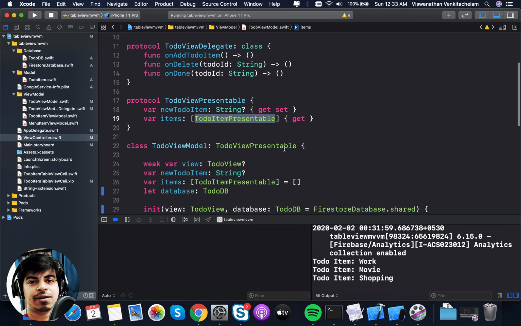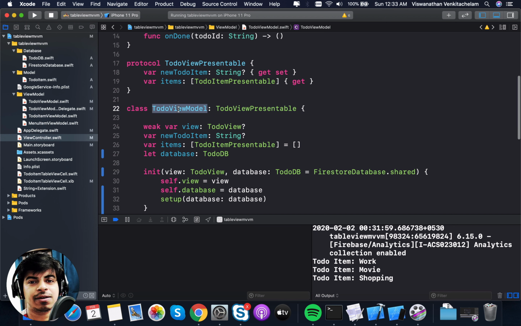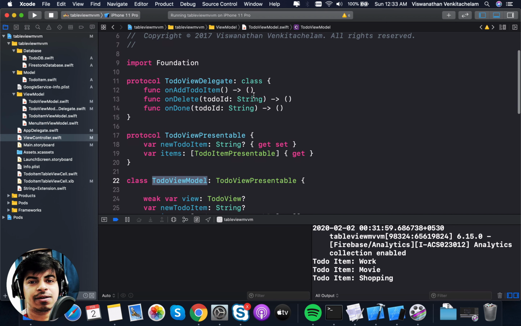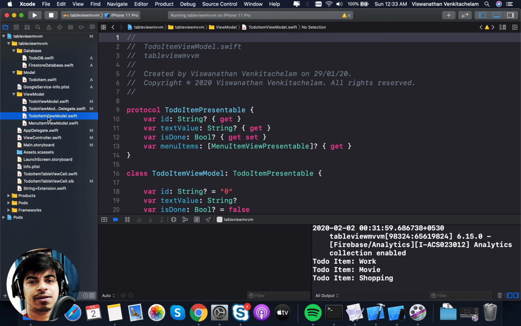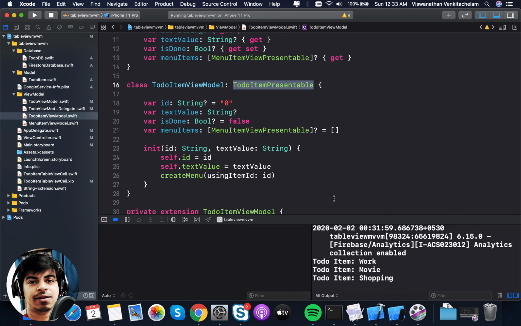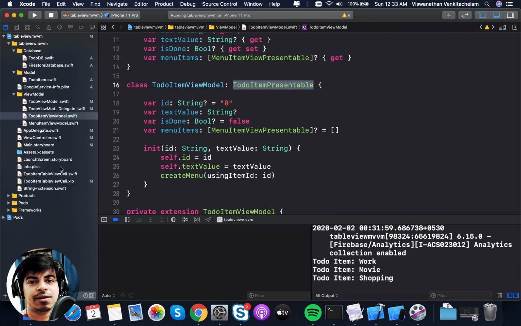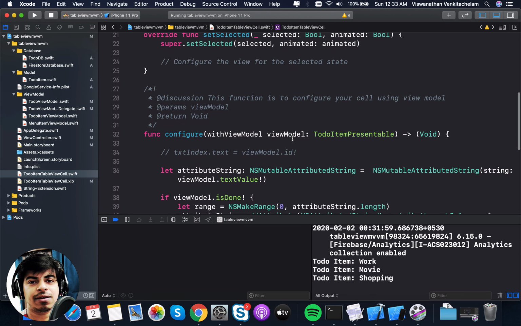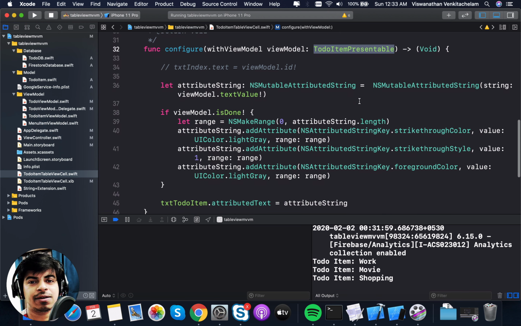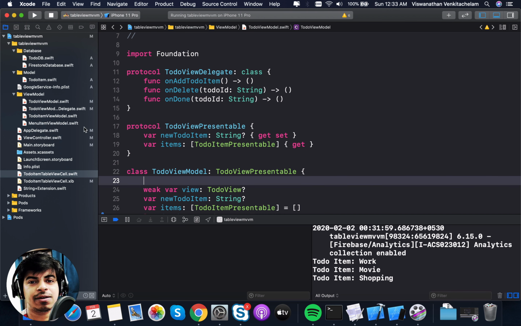It's called a view item, to-do item presentable, which is implemented by the to-do item view model. So each and every view model is representing each and every table view cell. That's how the binding has happened. This is configured using a view model, to-do item presentable. So that's the items array, which is the data source to the table view. That's what I'm going to use here to send that value.